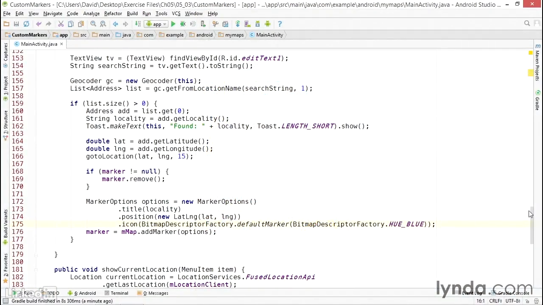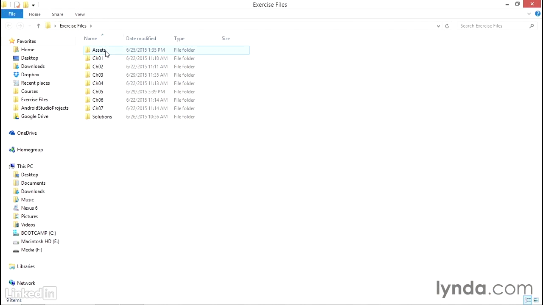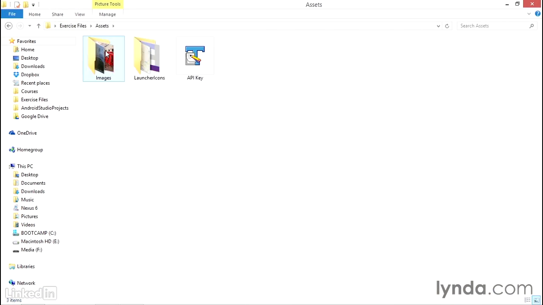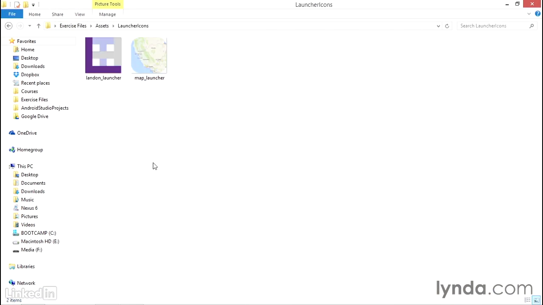But now let's go through all the steps we need to follow to use a custom graphic as a marker on a map. First of all, I'm going to need a graphic, and I'll get it from my Assets folder under Launcher Icons, and I'll use this graphic called Landon Launcher. It's for a fictional company called Landon Hotels. I'll take this graphic and turn it into a usable icon.